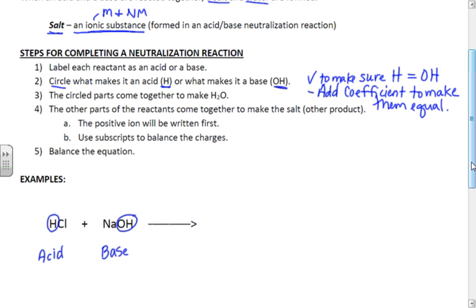So I have one H and I have one OH. They're the same. So the two circled parts then are going to come together to make water. And typically we'll write water as our second product here. The first product will be formed from the other parts of the reactants. They will come together to make the salt, our other product. We always write the positive ion first. And we won't actually have to do step 4 as long as we make sure H and OH are equal at the beginning. And we'll also not have to follow step 5.